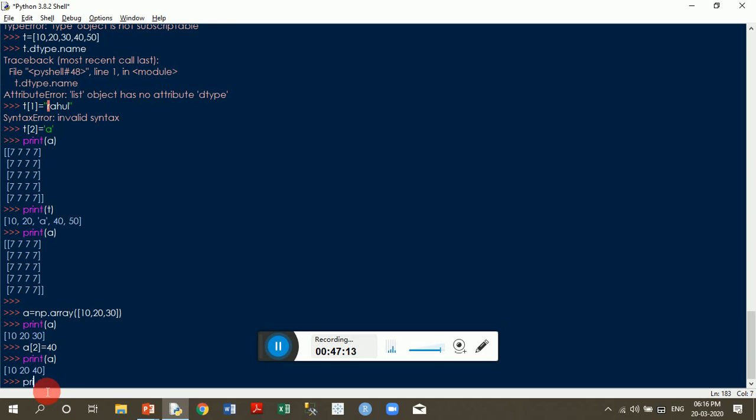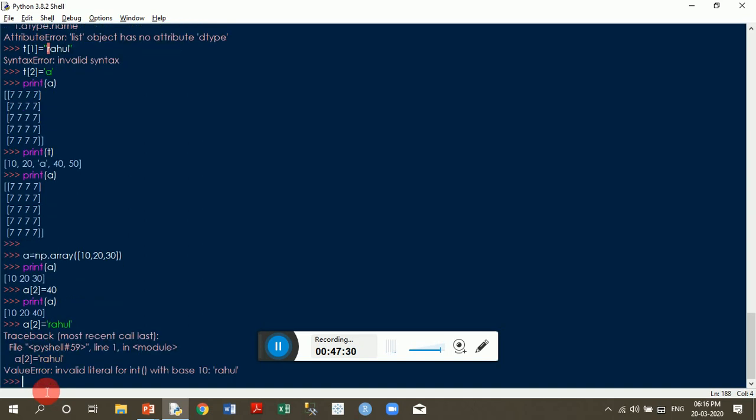But if I am going to change the value of this particular index with any other data type value, for example Rahul, of course it will throw an error: invalid literal for int with base 10, that means Rahul cannot fit over here.